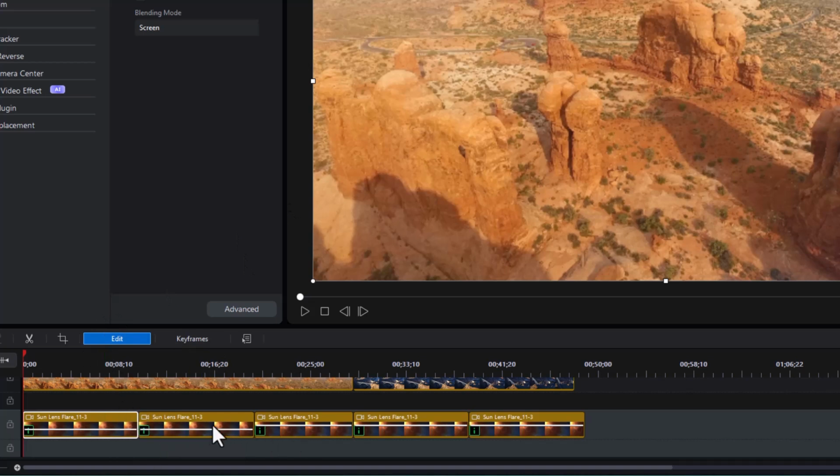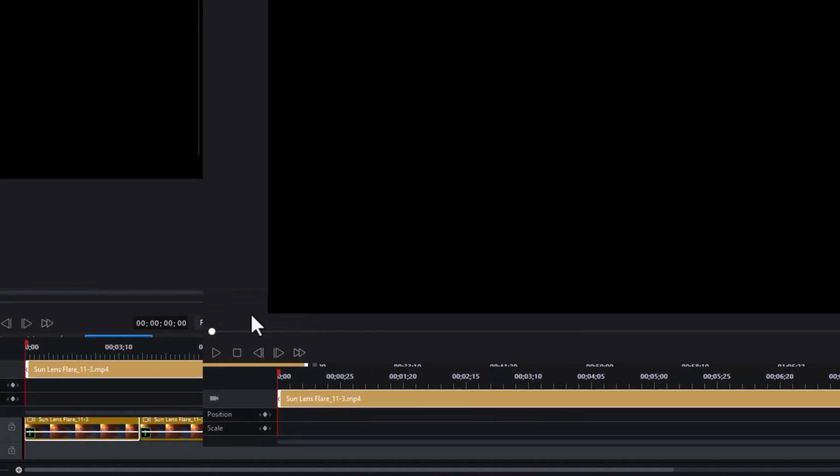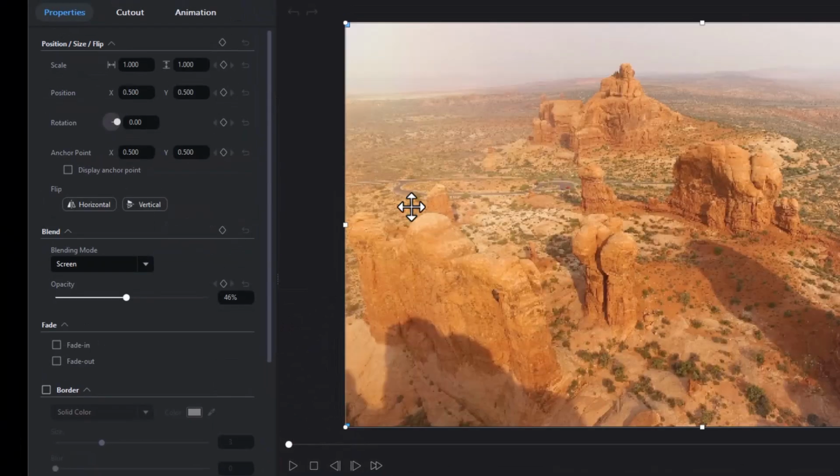So that's how to change it if you want to modify it in more than one of the segments where you're using this particular effect. There are other things that you can do besides that, however. If I click on the Advanced button, I'm going to see this screen.